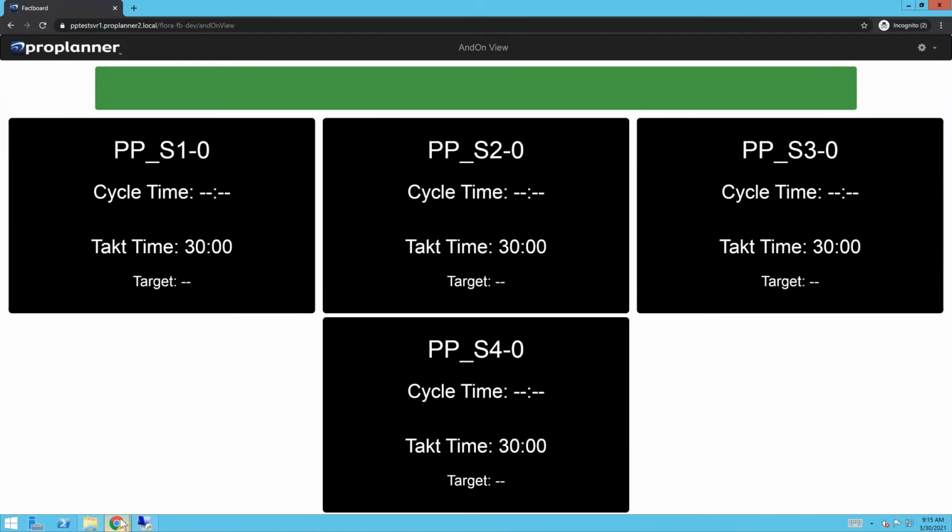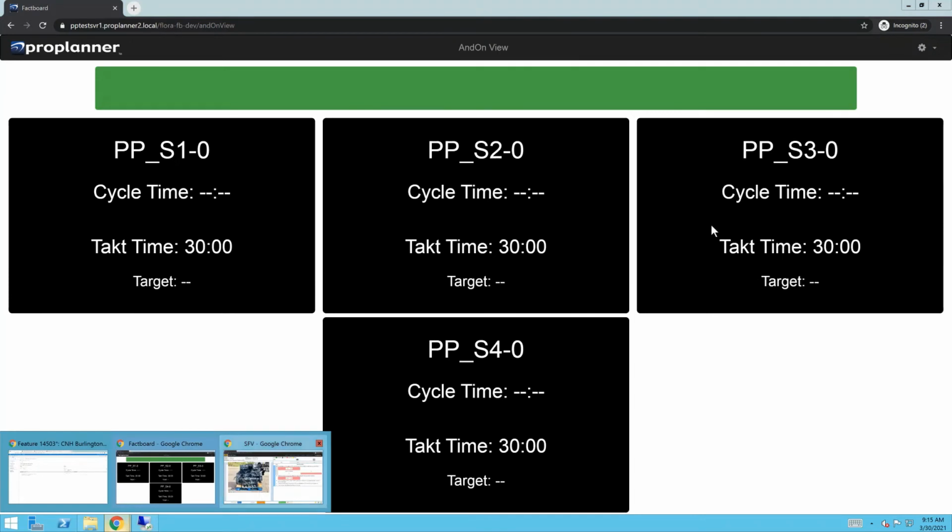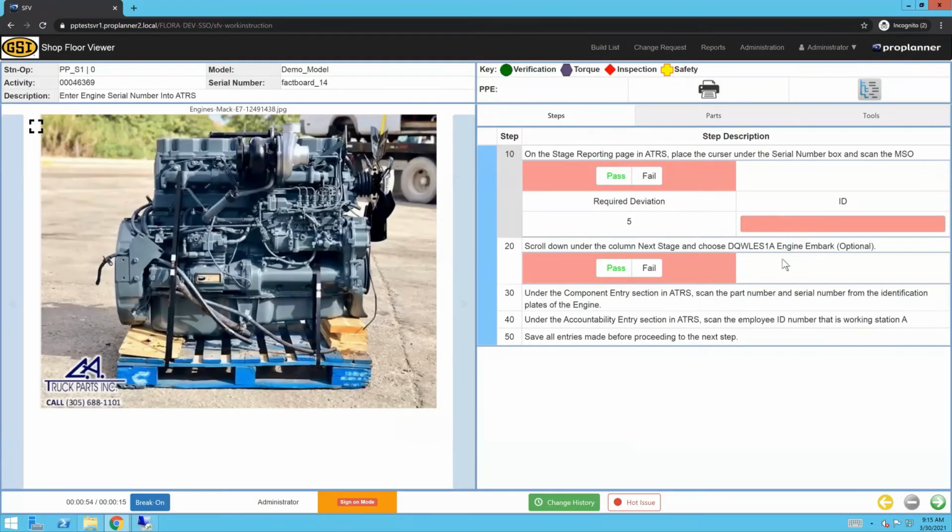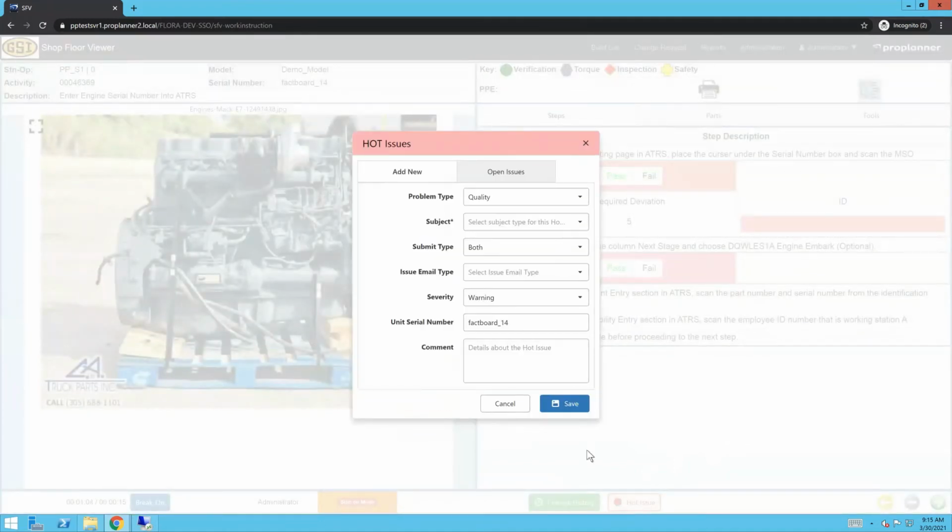Now the operator on the line who's working here says, okay, I have a problem, right? I don't find this part, I don't find this tool. So right here in the activity, the operator has this button called the hot issue. They click on it, and now it allows them to file a hot issue, right? So what is the issue related to? Let's say it's a quality issue. What category of issue is it? It's a quality issue, or let's just say it's a part issue, material issue.